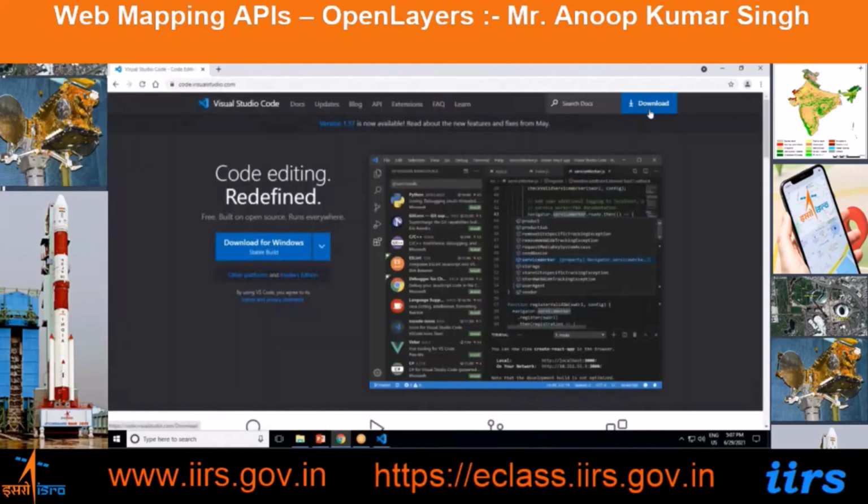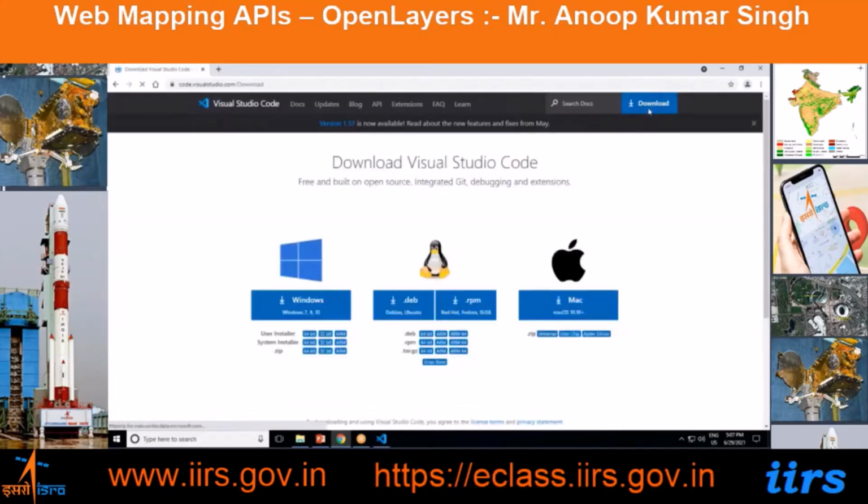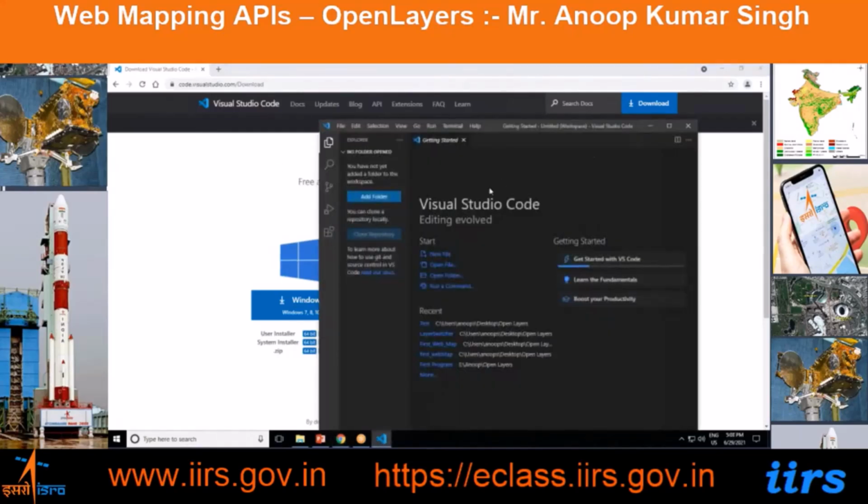You can download it from the official website of VS Code, and it is available for various platforms. You can download it for Windows, for Linux, and for Mac also. I have already downloaded this editor. You can see here I have downloaded.